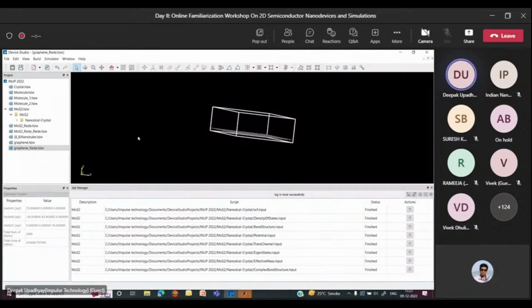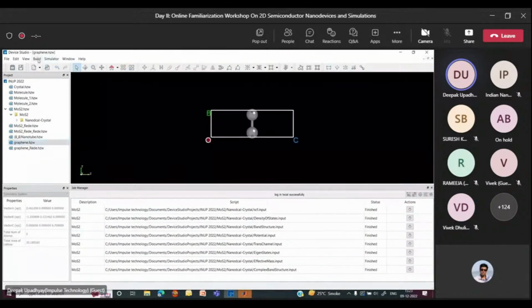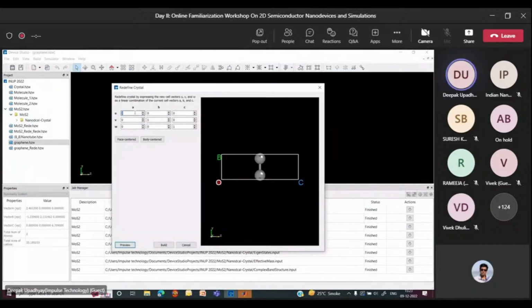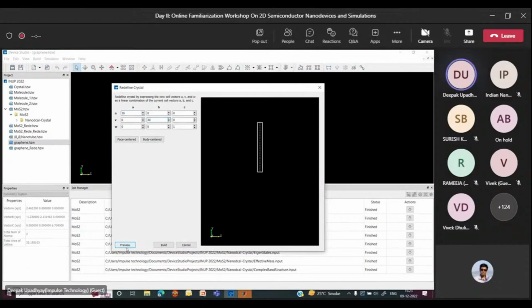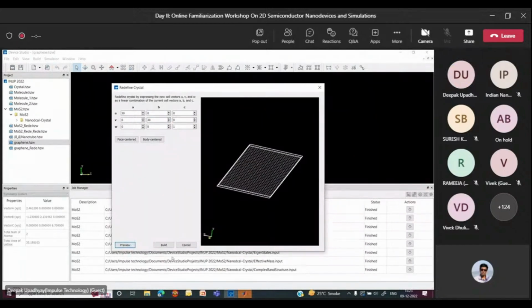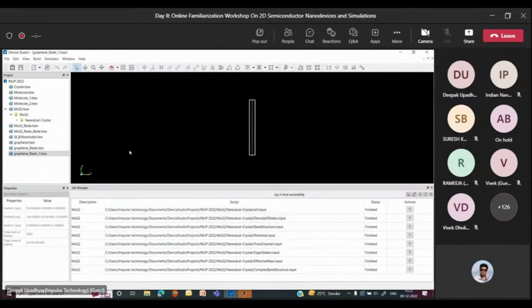And to make another layer of this graphene, click on the graphene, and here you can again redefine the crystal in the same way, like 30 times. And click on the preview option, and click on the build. So you can copy all these graphene atoms, Control C and Control V inside this tube.